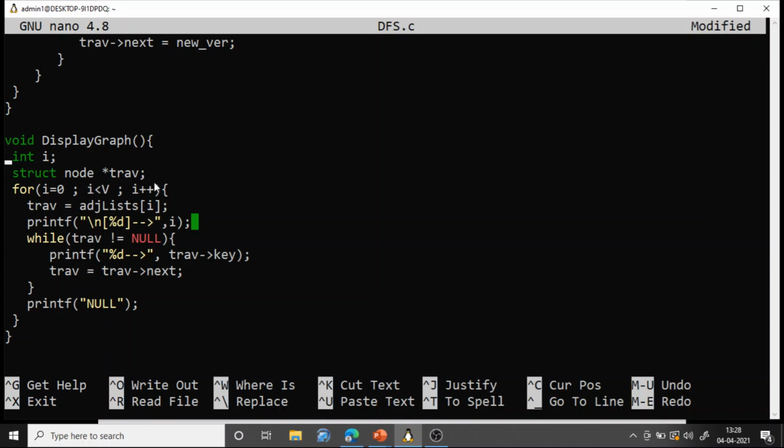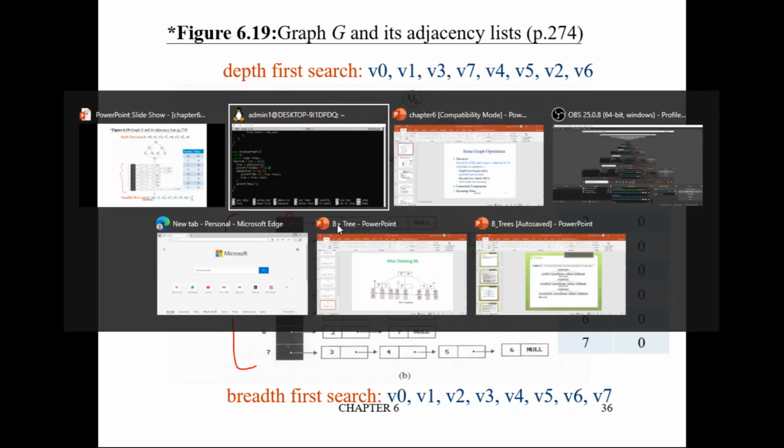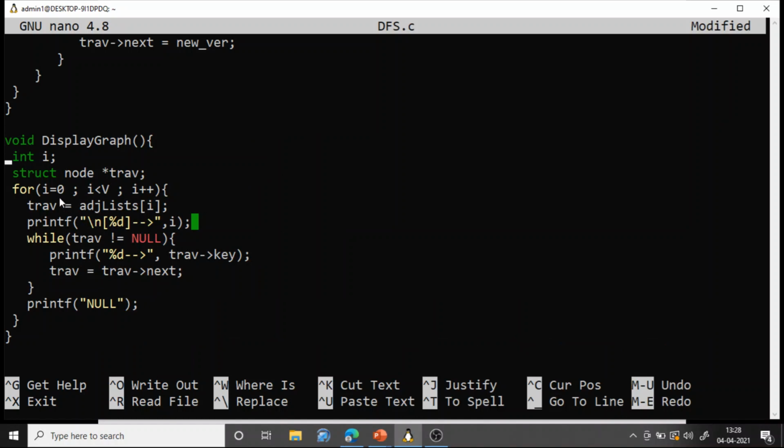So here also we are creating traverse. Then for I is equal to 0, I less than v, I plus plus, where v is the number of vertices. Traverse equal to adjacency list of I. So now traverse is pointing where adjacency list of 0 is pointing, to the first node. But first we are printing I, because the 0th node also should be displayed. Currently when I is 0 we are in the 0th vertex, and the 0th vertex is pointing to some other vertex. So this will display 0. Then while traverse not equal to null, print percentage d traverse arrow key.